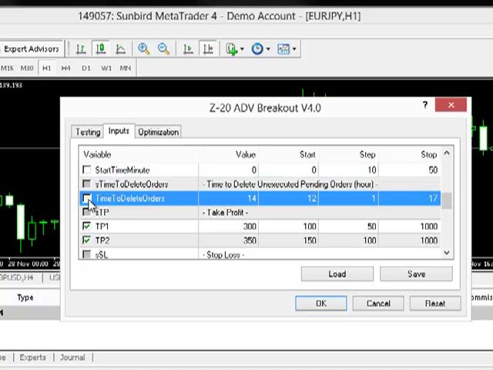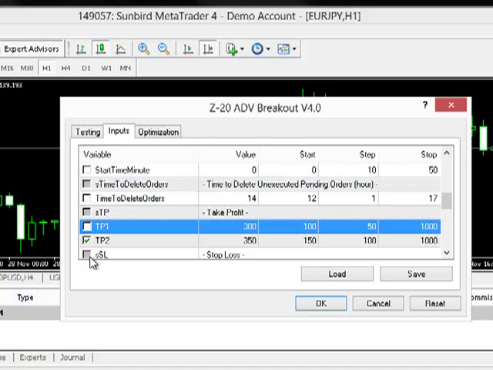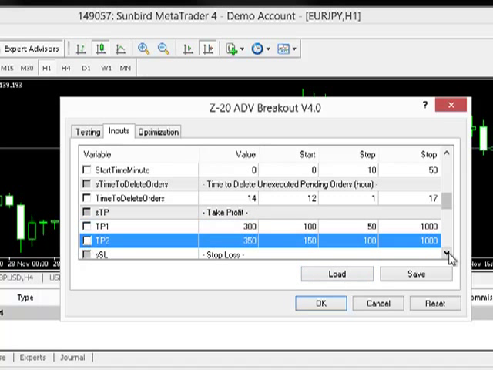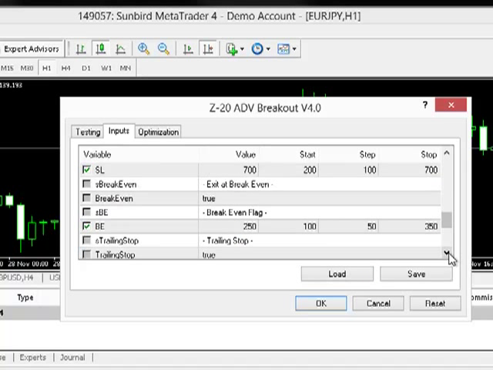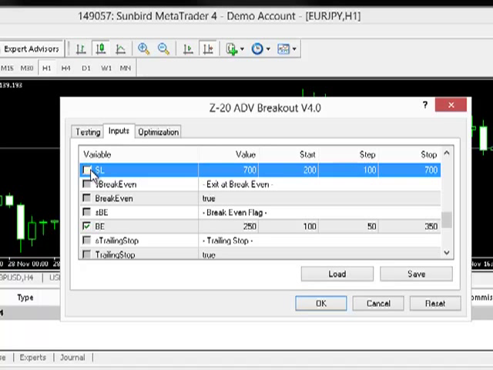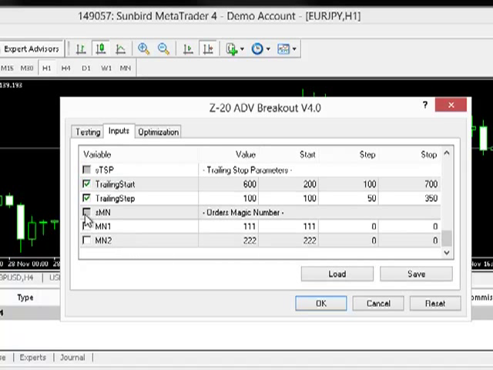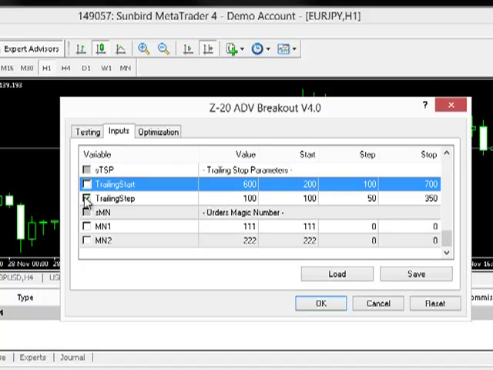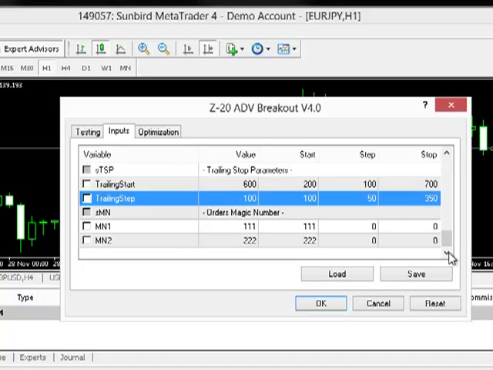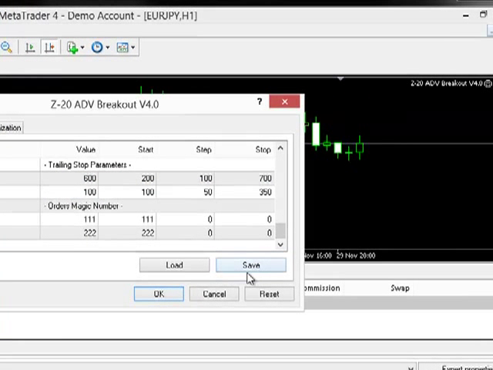and this is the take profit 1, take profit 2, stop loss, break even, and trailing stop steps. Okay, and we say okay. Now what we will do, we will now save it so that we can put it on the chart.